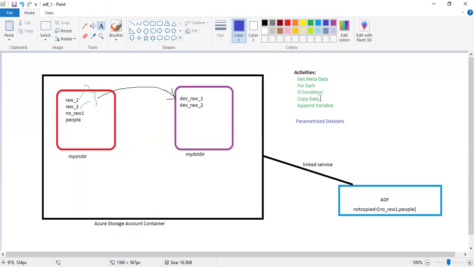For the copy activity to work, we should be mentioning the source directory details as well as the destination directory details. So that's where we will be taking help of the parameterized datasets, because for each iteration, the file is dynamically supplied. So that's where we need parameters to refer to the dynamic file name being given by ForEach. Fine.